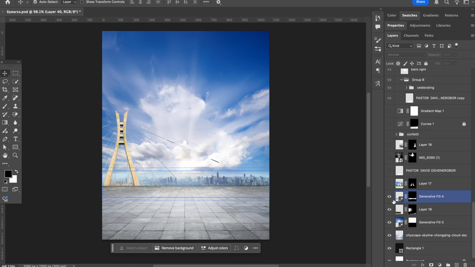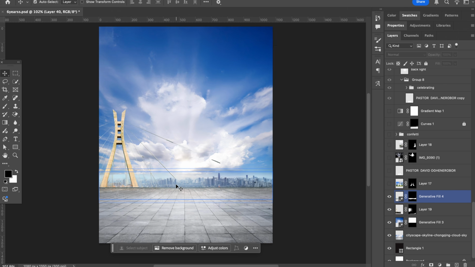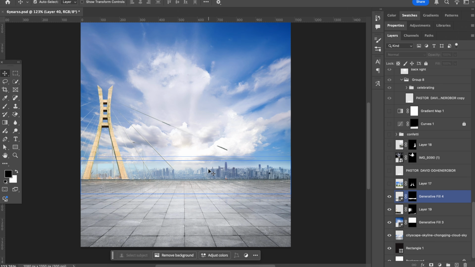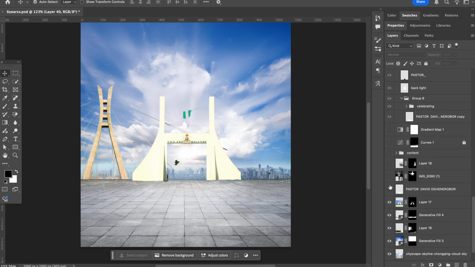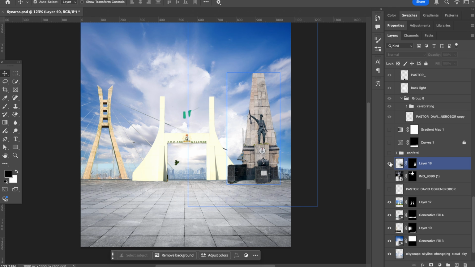Then I added this again. This was a generative fill that I did here because I wanted this to blend with the background I had, and Photoshop did that for me. So the next thing was Abuja. Got this Abuja landmark. There's also one from Port Harcourt. Yes, this is the one from Port Harcourt that I also added.